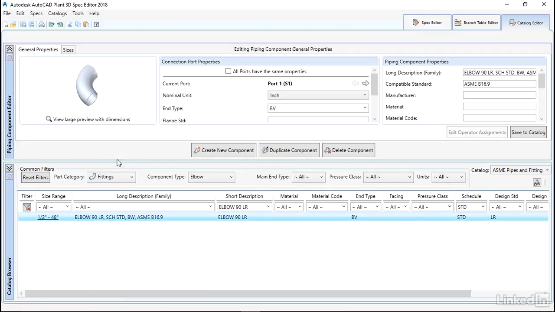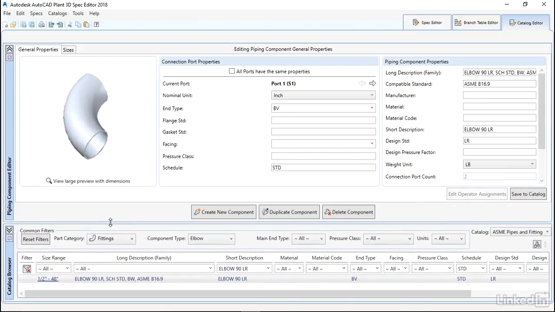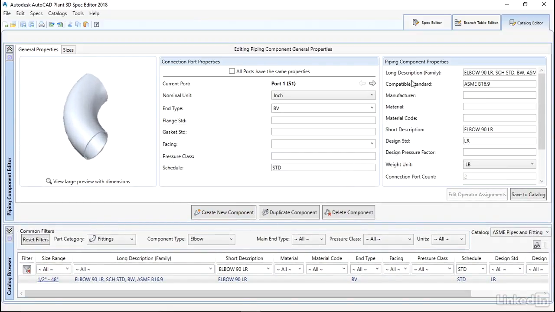If we just highlight on here, make this a little bit bigger, and let's take a look at some of the properties that we have here. So we have just our standard port connections. We have a beveled end on each of these, and if we want to look at the other port, we can just pick there, and you'll see that changes to port 1, port 2. Obviously, in this case with the elbow, they're going to be identical, but if you have non-identical ends, like reducers, maybe different sizes, or some valves have different connection properties.